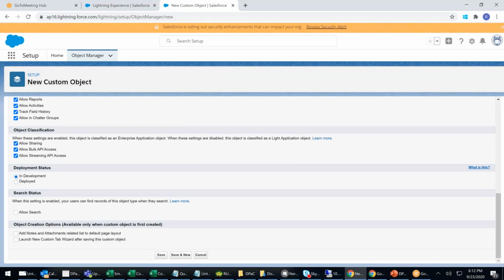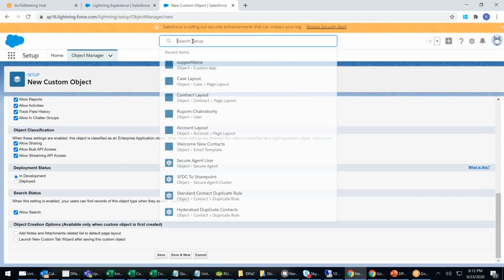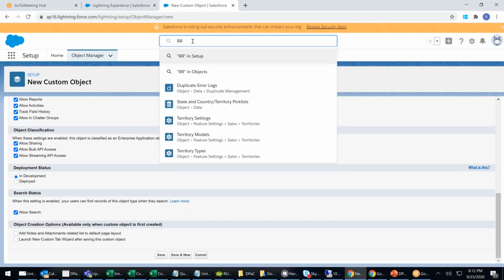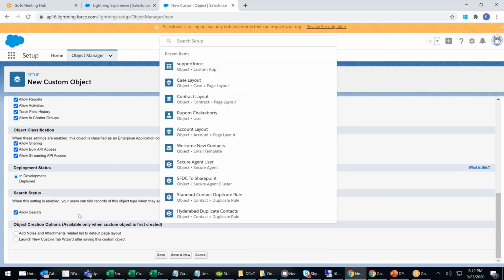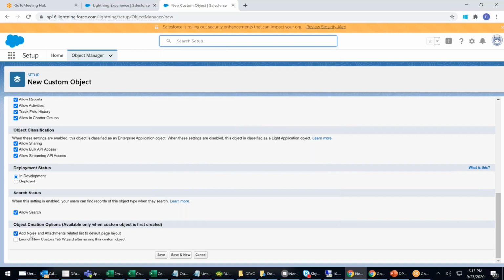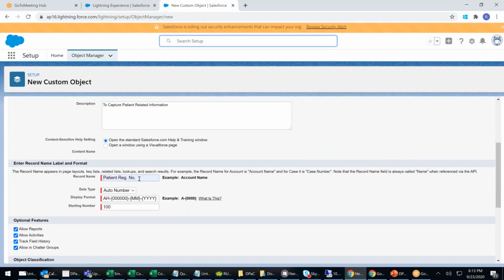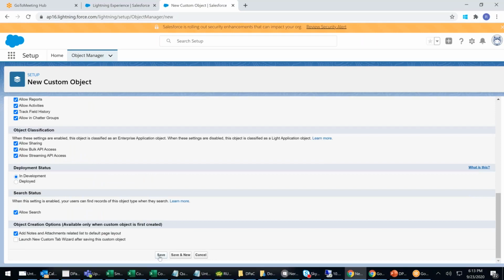Right. Do you allow search? Yes. On the top here I'm talking about the global search where I can type something. Include this table in that search. Yes. Do you want notes and attachments? Yes. Don't check this box now. Click on save. I'm creating a table with one column called patient registration number, which is an auto number field, and this is my auto number generating format. I go ahead and click on save.